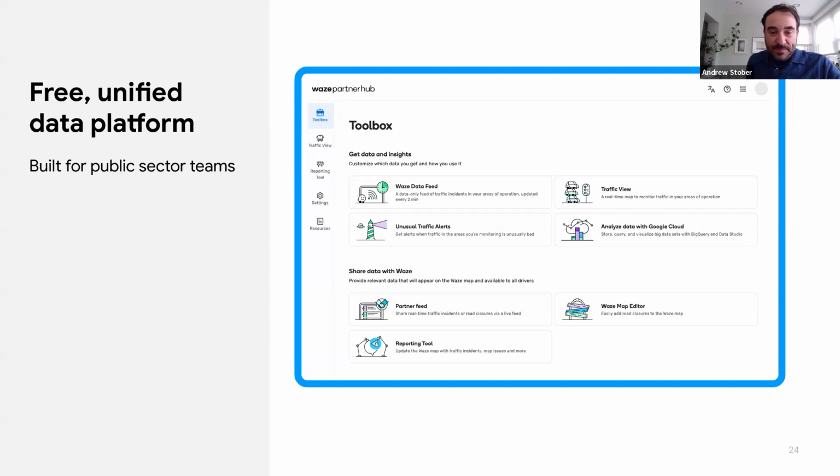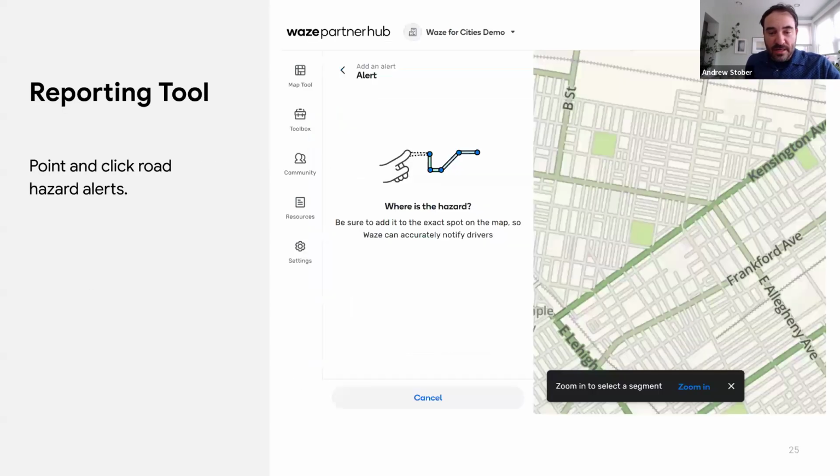Next slide, please. And so we'll start off with how you can share data with us to make it more accessible to users. So here we have something called our reporting tool. This allows you to add an alert. So any alert that you use or have seen on Waze when you've been using it as a consumer, you can add it right here as a partner. Point and click on any segment of road, it'll pull up a drop-down menu. You can pick that alert that you might want to post.